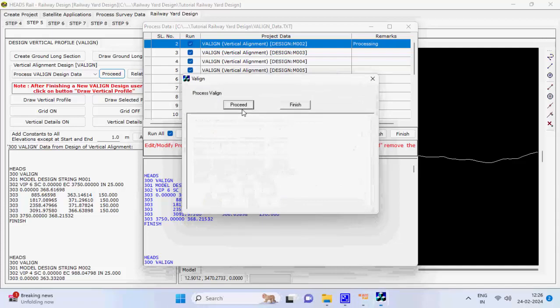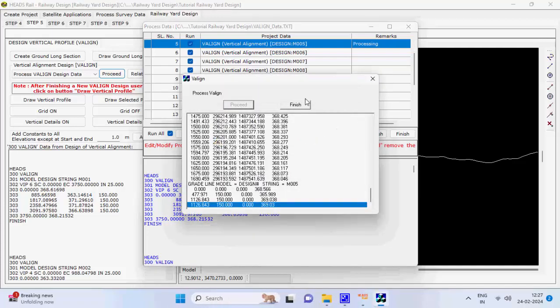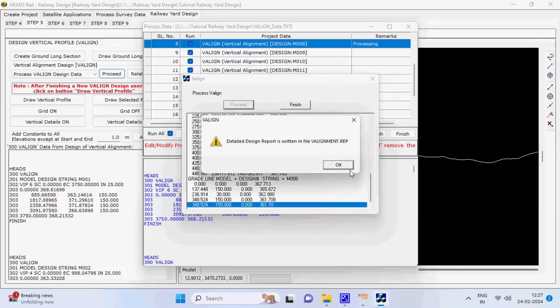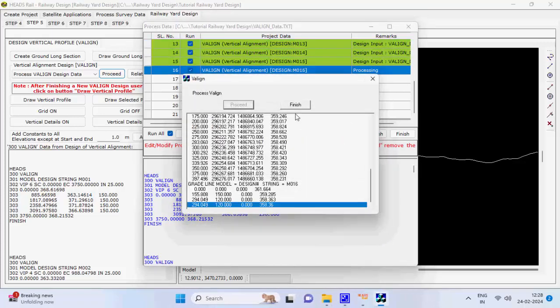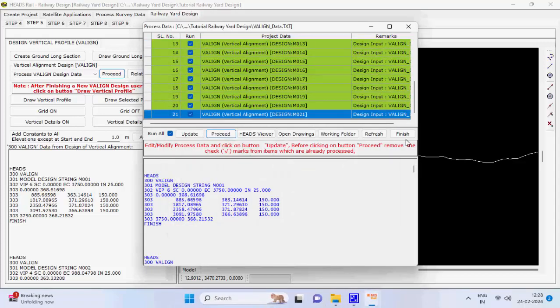The process will appear 21 times for center line strings M001 to M021, and the above actions are to be repeated each time. Step 45. Click on button Finish to quit the window after all 21 Via line data in the list are processed.